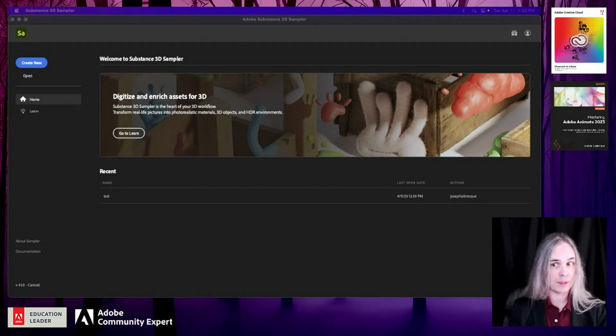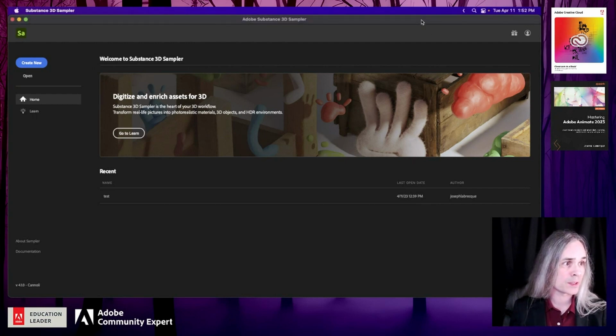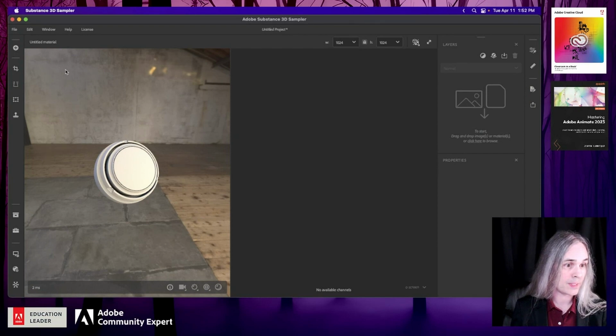The Substance stuff, 3D stuff are things that I've been doing a lot with lately, just 3D in general. So Sampler is something that I haven't used a whole ton. I use Stager a lot, but Sampler is kind of new. So let's go ahead and create new. And over here we can set everything up.